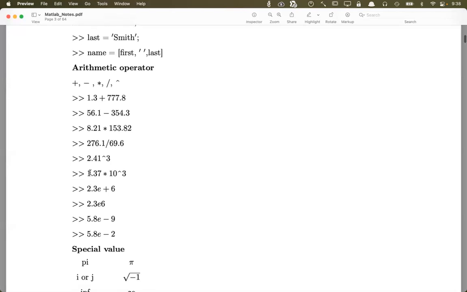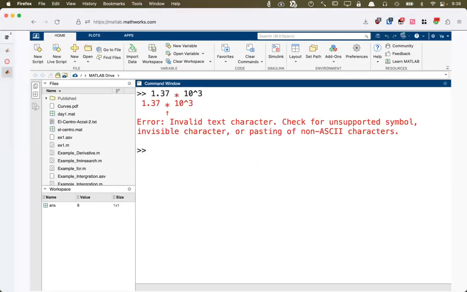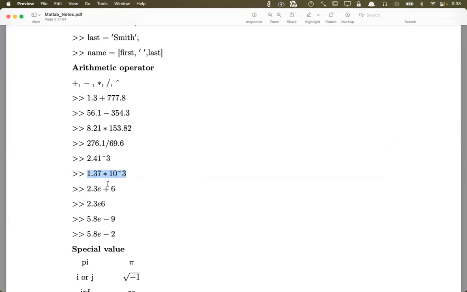Okay, so this is how to show a number in scientific format. You can use this way: divide it, and type this. Okay. So 1.37 times 10 to the power of 3. So we know this is 1,370. In MATLAB, usually we use this method.